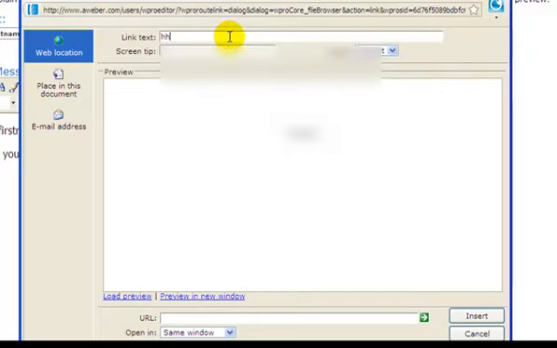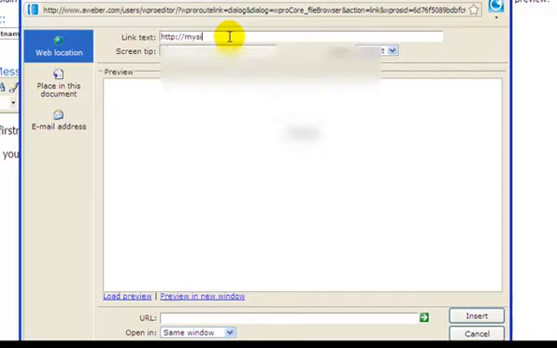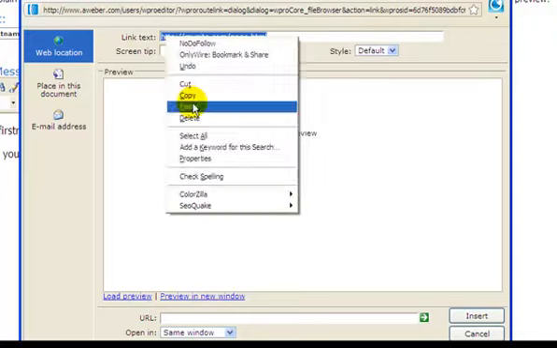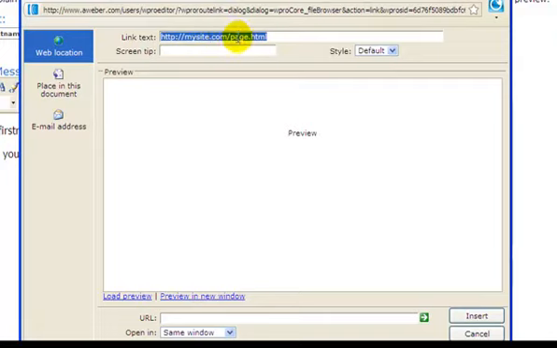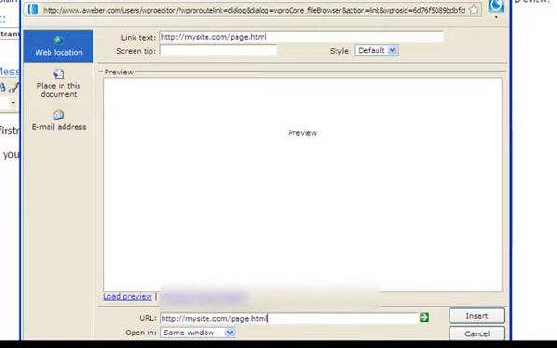How about we just call http://mysite.com. Okay, and if you've got a page, /page.html. Okay, and you copy that. You can put whatever you want on this link text. It doesn't have to say anything. You can say like, here's the page, but I kind of like to do this anyway. Then you paste it in here, okay, and you can open it in the same window or new window. You decide which one you want.